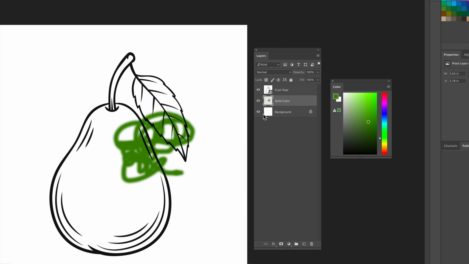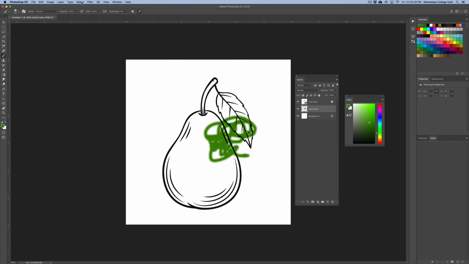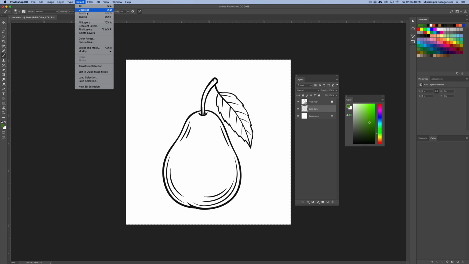The other thing I'm going to do, let's go back to our fruit and pear layer, is to turn on the little lock icon just to make sure I don't accidentally try to make any changes or movement for this layer. Everything that I do for now is going to be in my solid color layer. With that selected, let's go up to Select, All. This will select everything on the layer, and then I'm going to hit the Delete button on my keyboard to delete everything away. Now we can go to Select and deselect that.